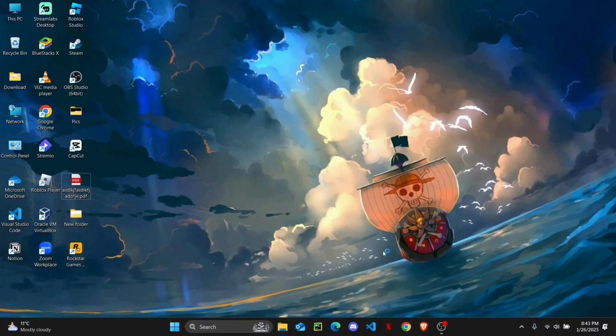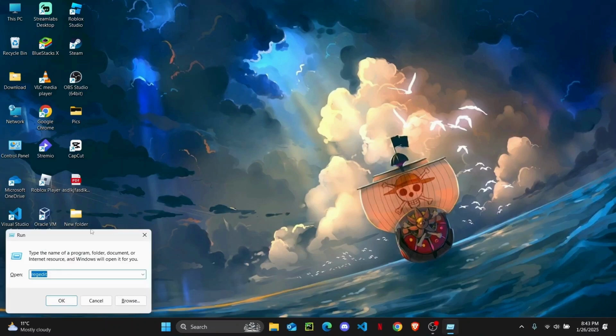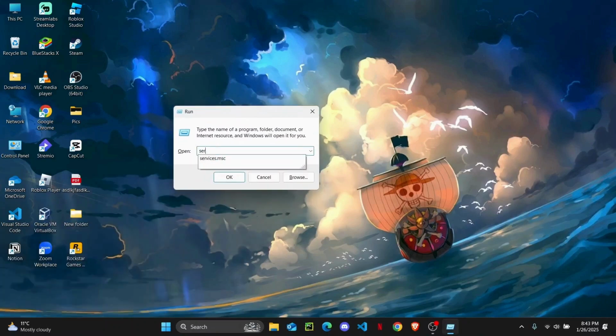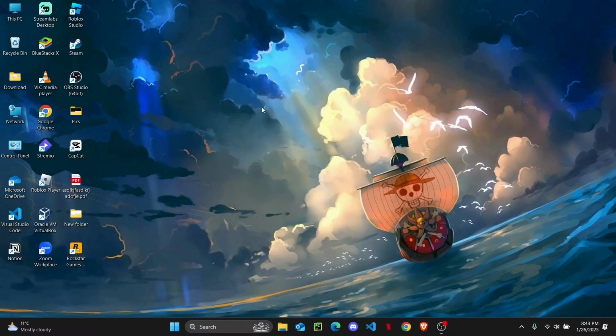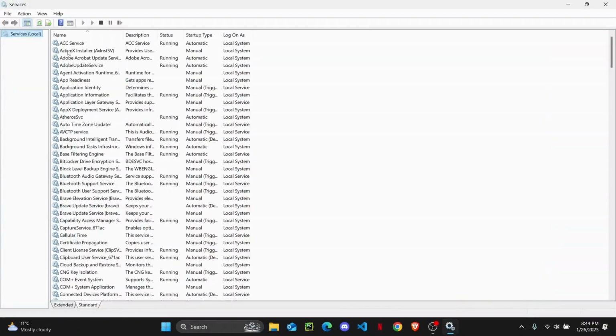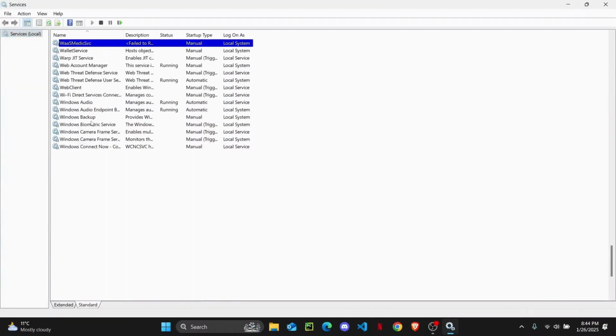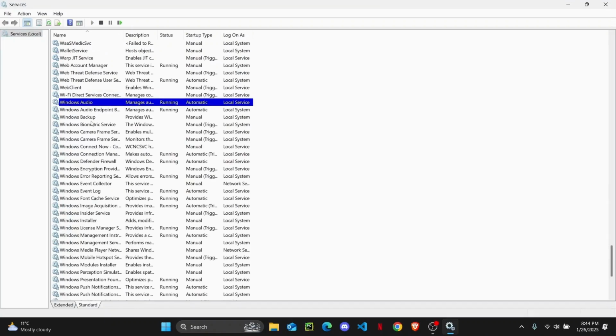First thing you need to do is go ahead and open up your Run dialog box by pressing Windows plus R. And here you are just going to search for services.msc. It will open up a new window. Now you can just click on any application and search for Windows Update.